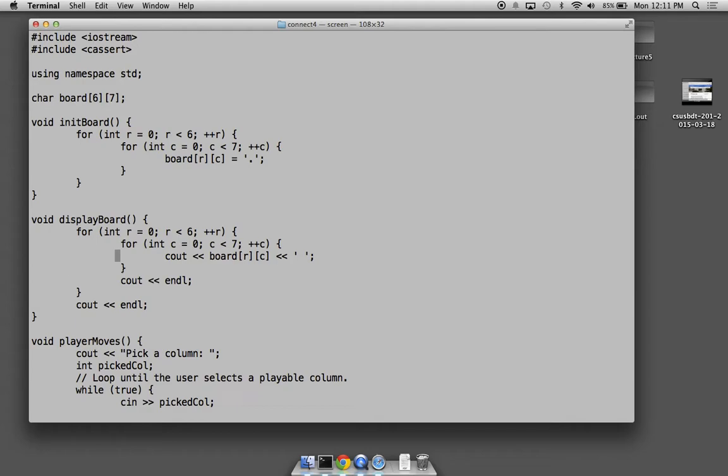A Boolean value is not good enough for the board. We can't have a two-dimensional array of bool, because bool only has 2 possible states, true or false. But we need to represent 3 states for each cell. It's either empty, taken by the player, or taken by the computer. Anyway, here's the function to display the board.